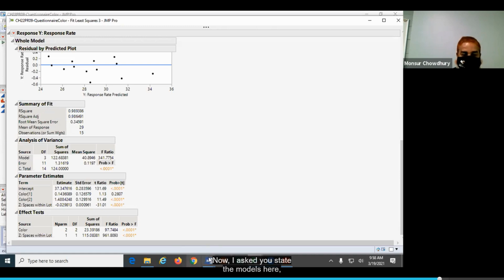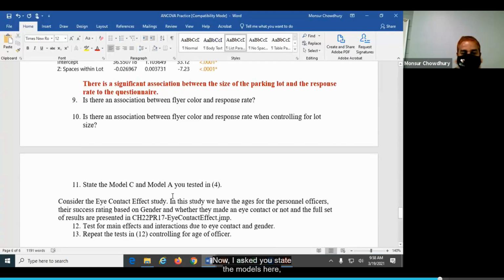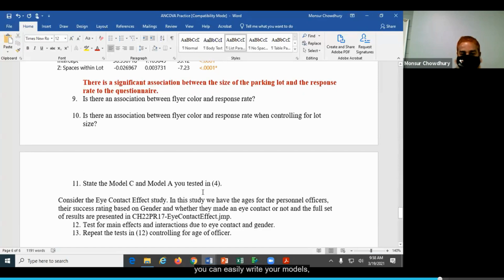Now, I ask you, state the models here. You can easily write your models, A and the model C. What is model A? What should be your model A? Can anyone tell me? Don't think that this is a simple model. So you are here, because you are doing the ANCOVA. So your compact model should be just including the covariate.